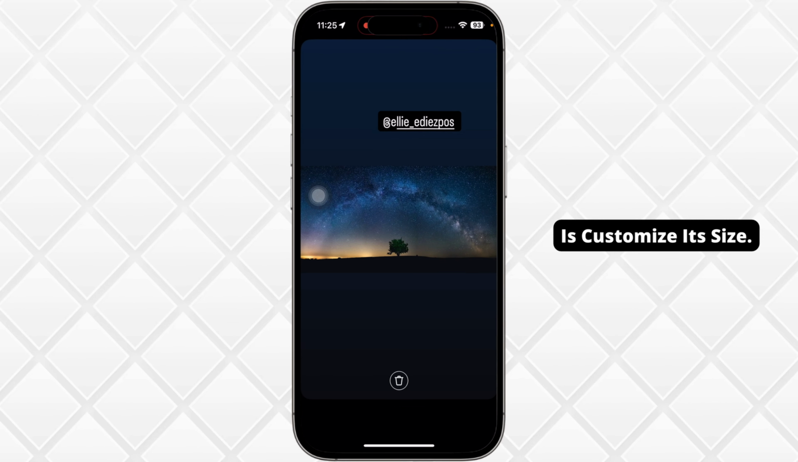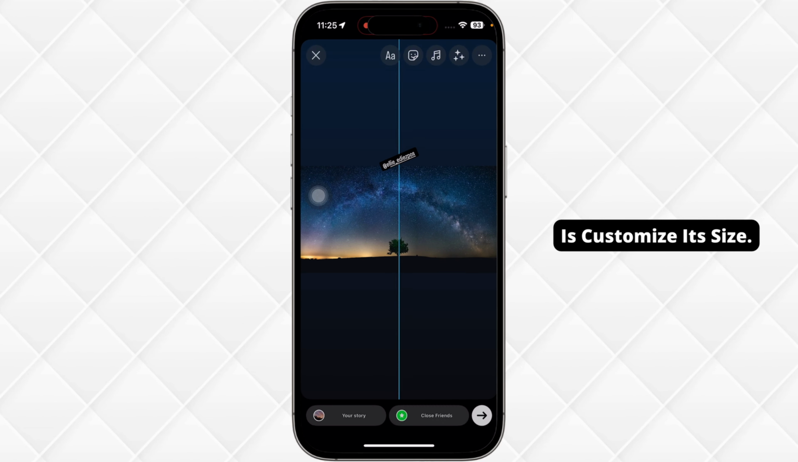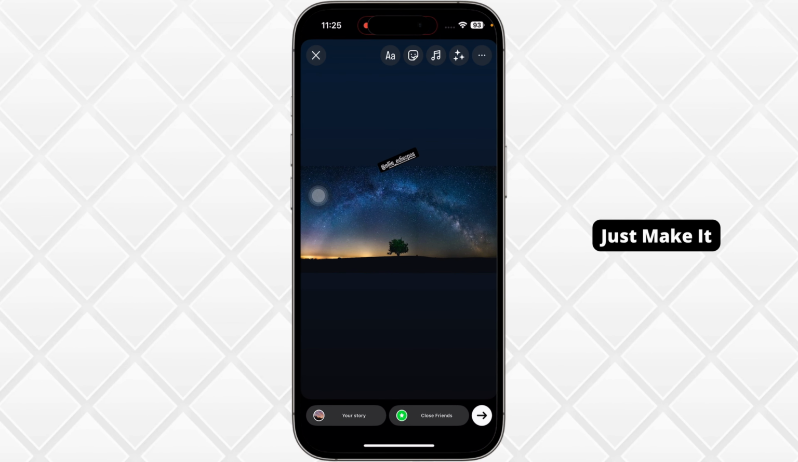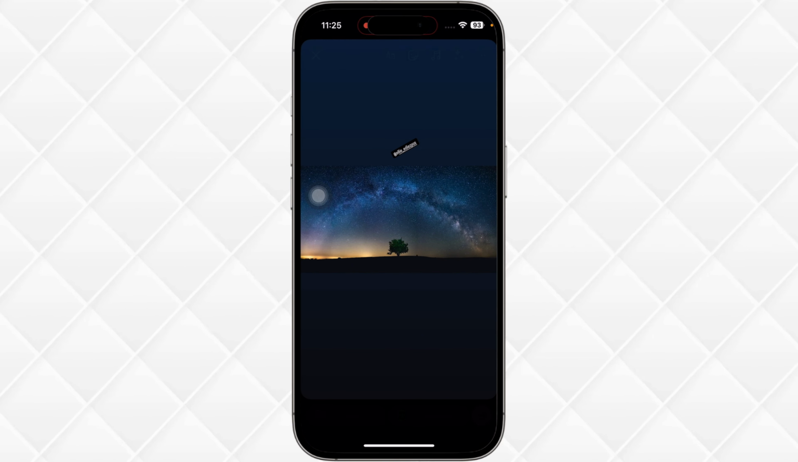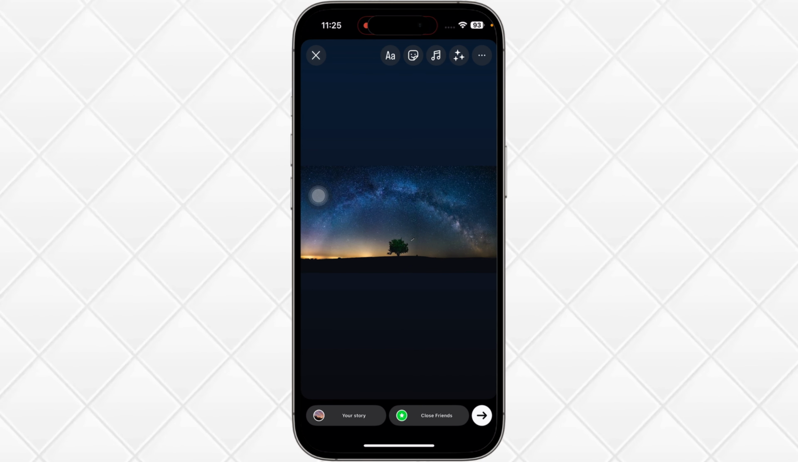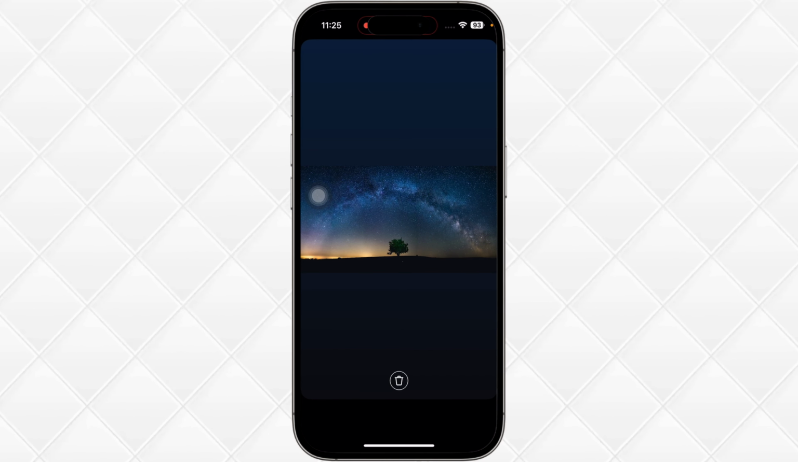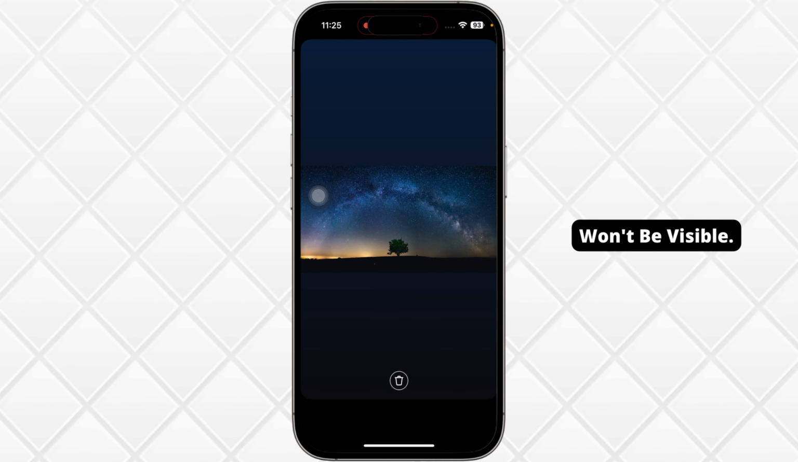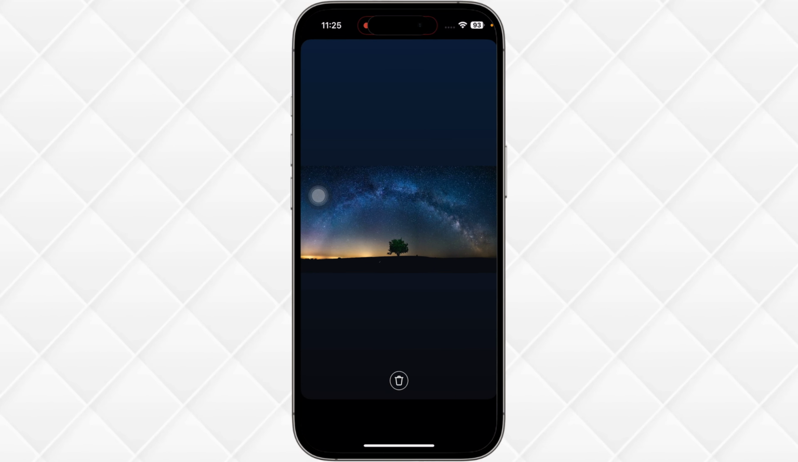Now what you have to do is customize its size. Just make it very small. Use your fingers and make the text as small as you can. This way, as you have made it smaller, it won't be visible. Now I can place it anywhere.